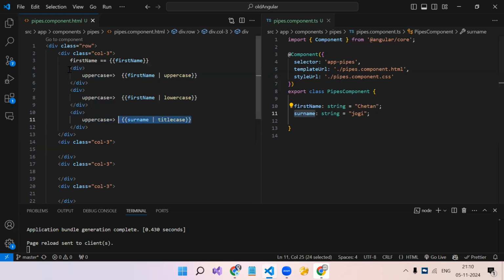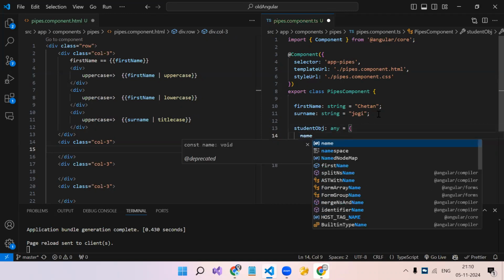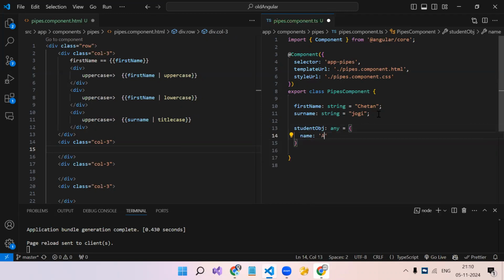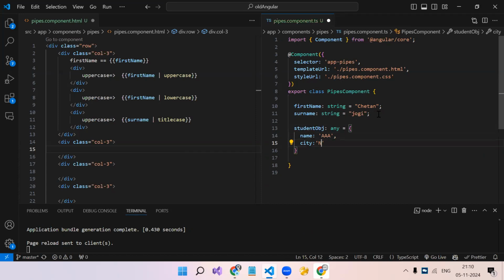Okay. So these are the pipes which are related to string. Then let's say I created an object, name, so I have an object. Let's try to print this object directly.